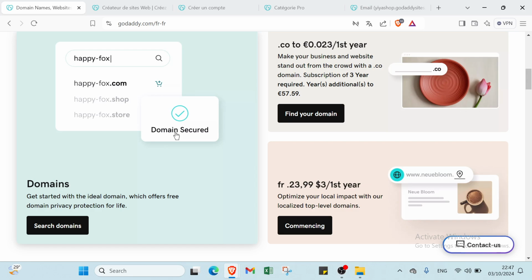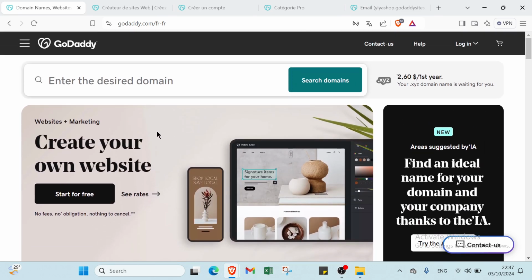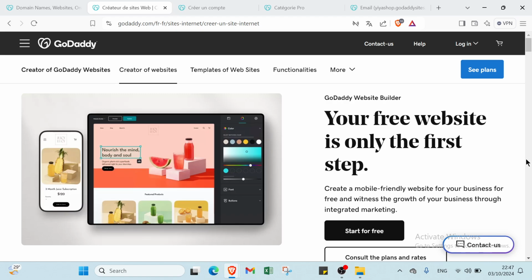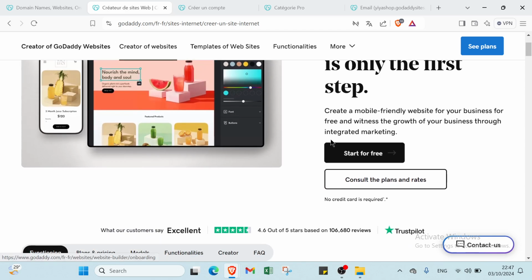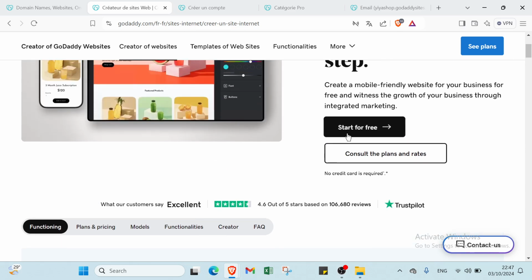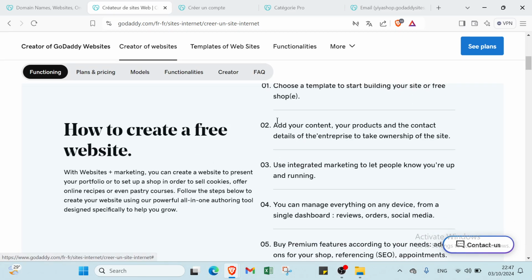So to get started, you just have to click on Start for free, then you will find this page. Here we have it. Your free website is only the first step. Here we have: create mobile-friendly websites for your business for free and witness the growth of your business with integrated marketing. You click on start for free, but if we scroll down we have the steps that you have to follow to get started and create a website.